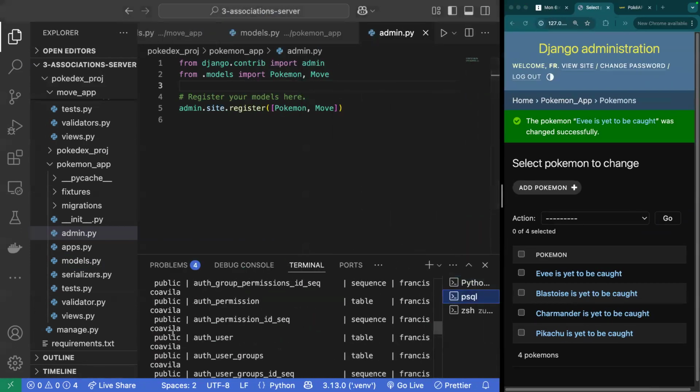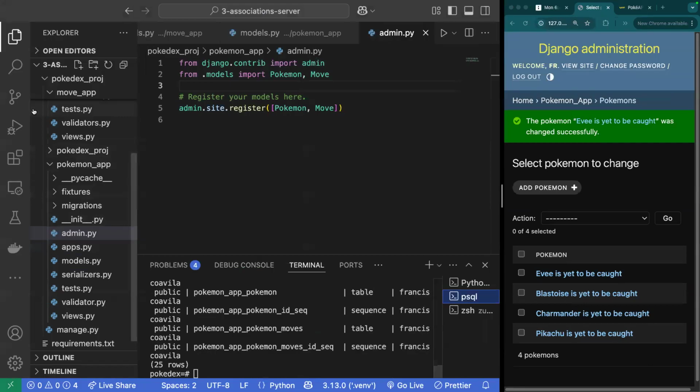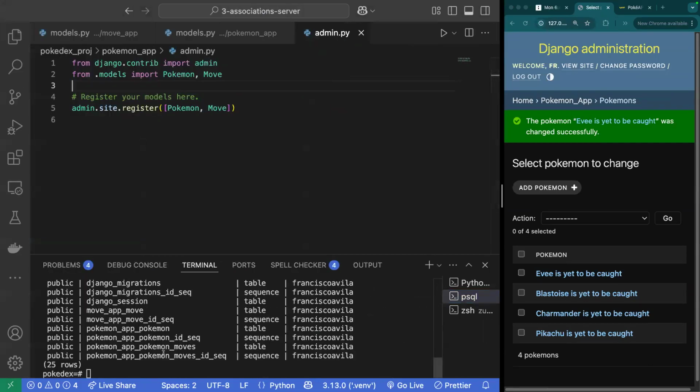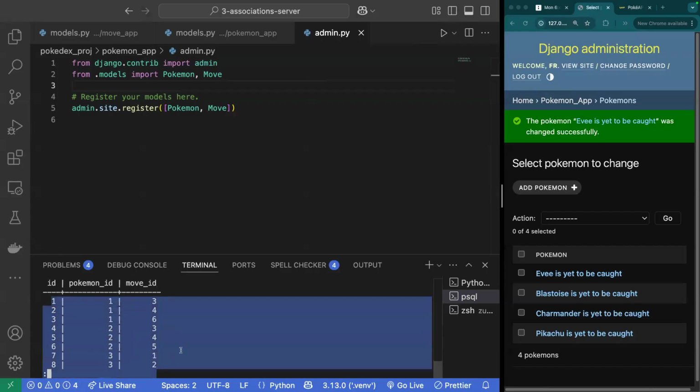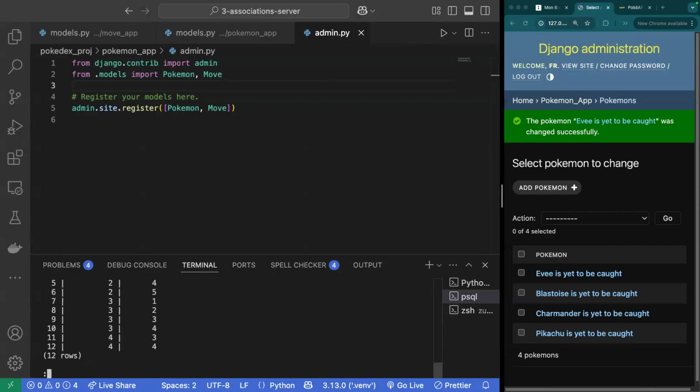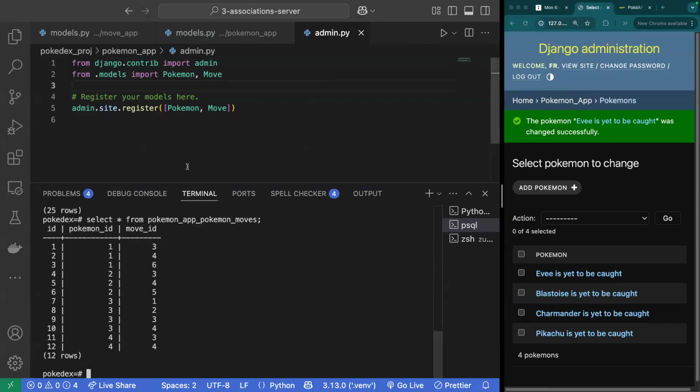If I go to P-Sequel and I take a look at my moves, you'll see that there is a moves and Pokemon table as well, just like we saw before. So I can select all from Pokemon app, Pokemon moves. There we can see our many-to-many relationships, or a connecting table between our moves and our Pokemon.